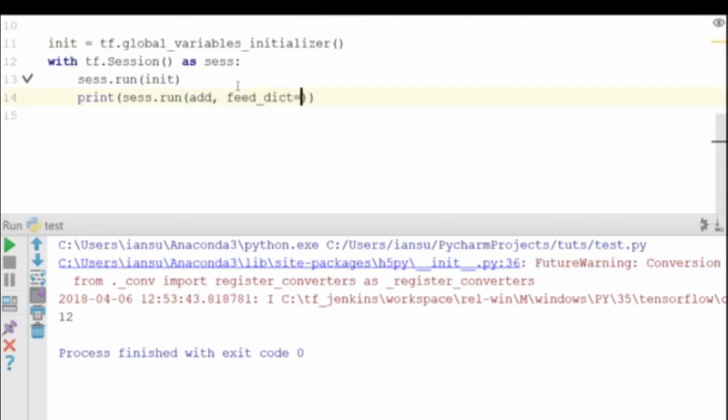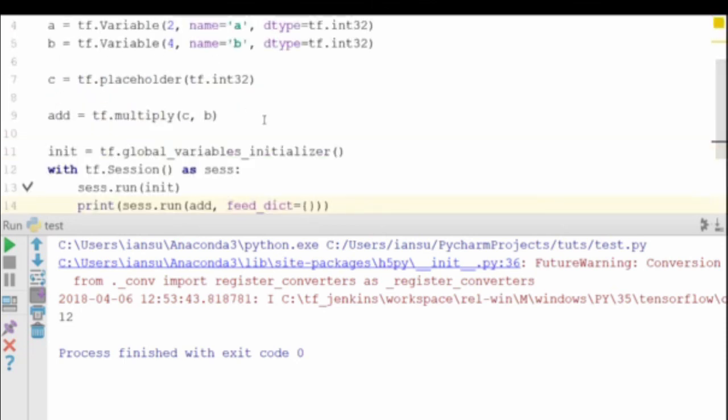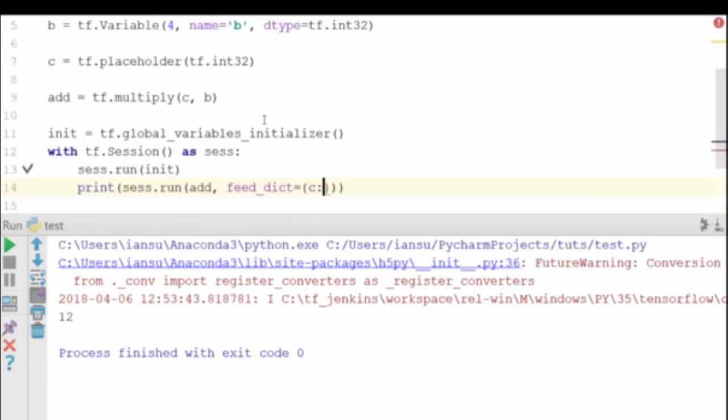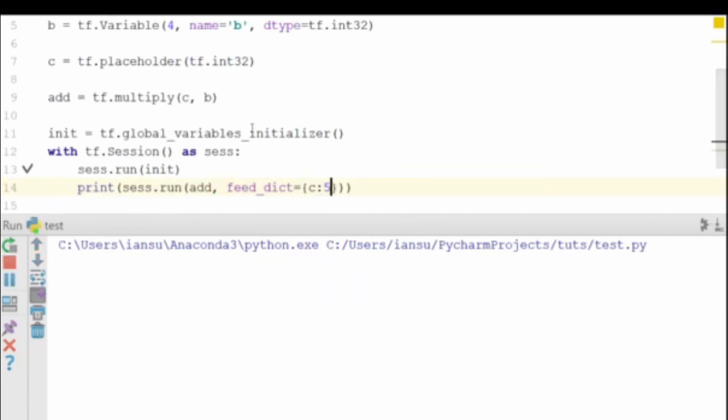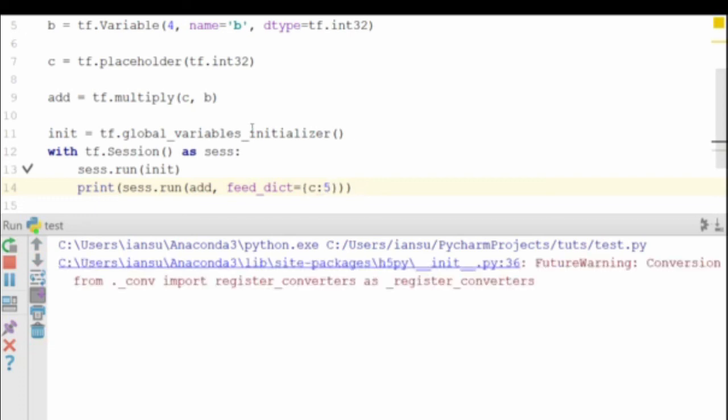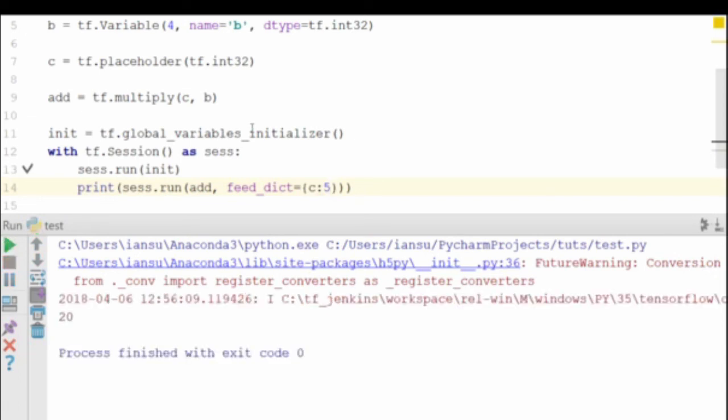We feed it in with a feed_dict. This is a Python dictionary. Our key is going to be our placeholder that we want to feed the data into, and our value is going to be the value we want in that thing. So what should happen, we're going to put C as 5, and then we're going to multiply 5 times 4. Let's see if this works. So we get 20.